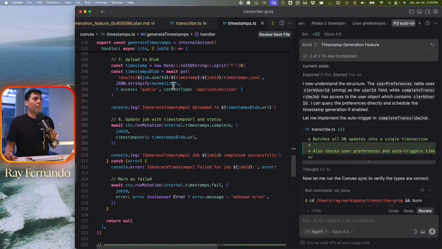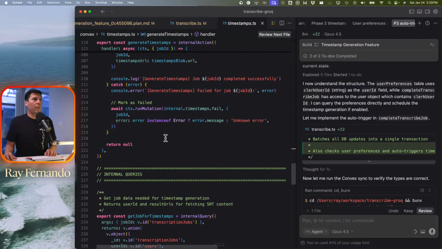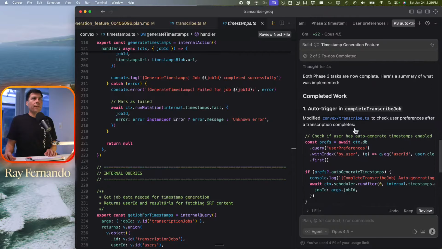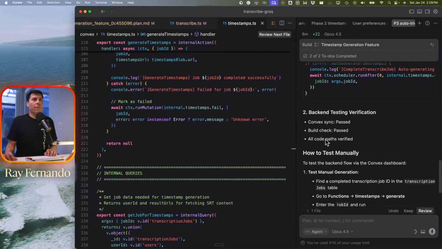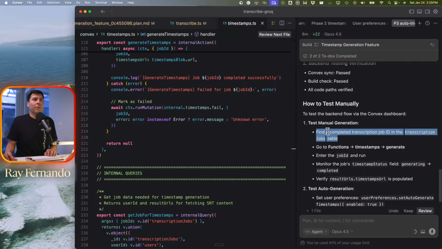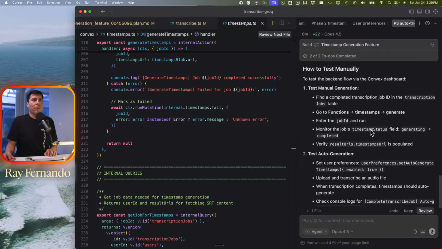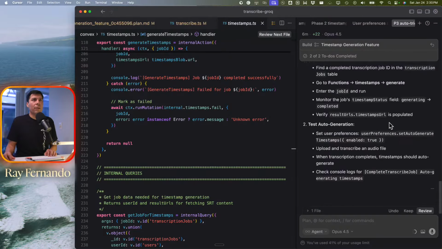So it will actually send the results back up. And then I get the timestamps blob URL, which would be from the Vercel blob. Okay, cool. Awesome. And completed work, auto trigger. Perfect. How to test manually: find a completed transaction ID, go to the functions, timestamps, and generate, enter the job ID and run. Monitor the timestamps results and make sure the results are populated.